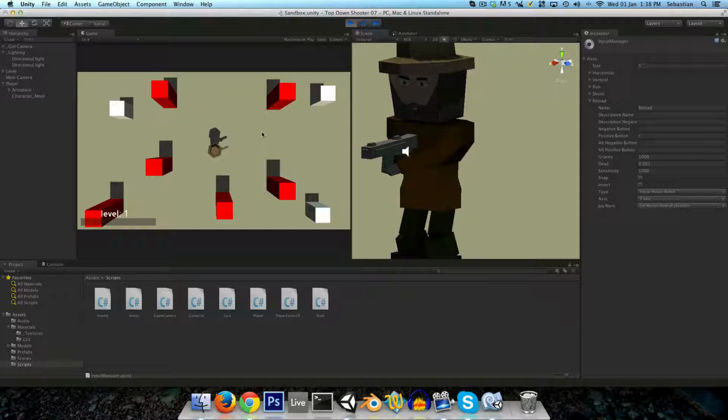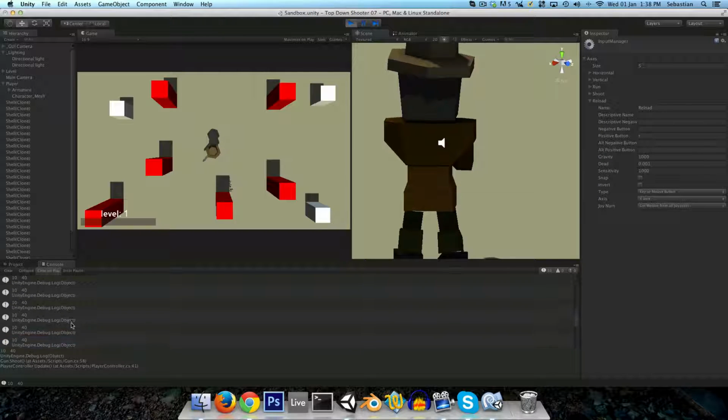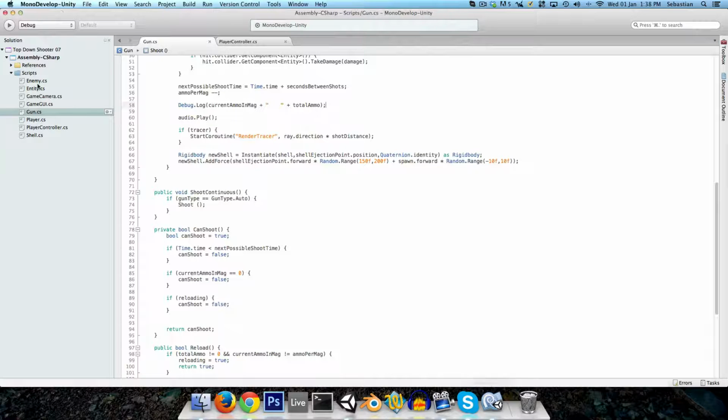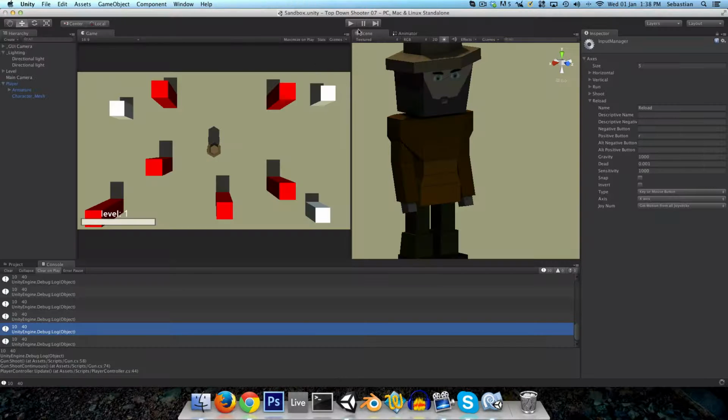Okay, so let's see. We should have about 10 shots, I think I set it to. Okay, so this is actually allowing us to shoot forever. What mistake did I make? Oh, okay, so I was decreasing the ammo per mag when of course I want to be decreasing the current ammo in the magazine. Sorry about that.